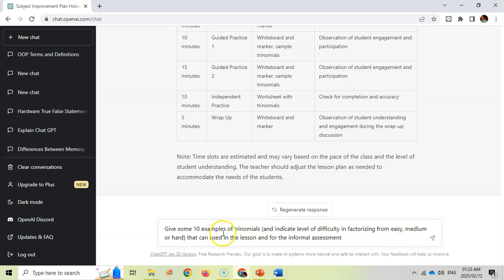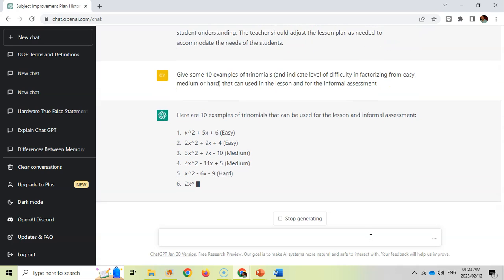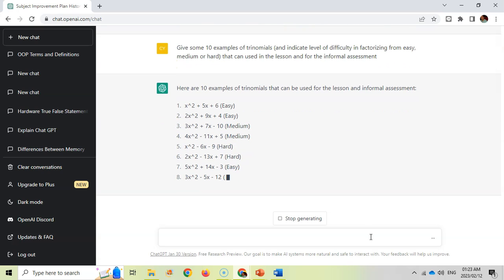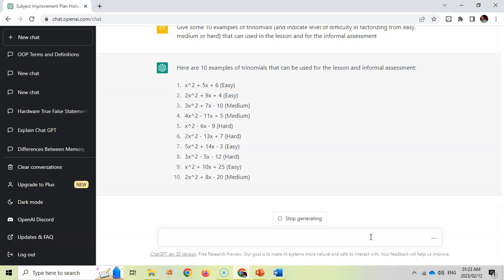And so I'm going to ask it for 10 examples of trinomials, and I want them to indicate the level of difficulty for factorizing for an easy, medium, or hard, so I can see what the levels are for each of the examples. And so here are the examples that I can use in class to demonstrate to the students, as well as give to them for homework.